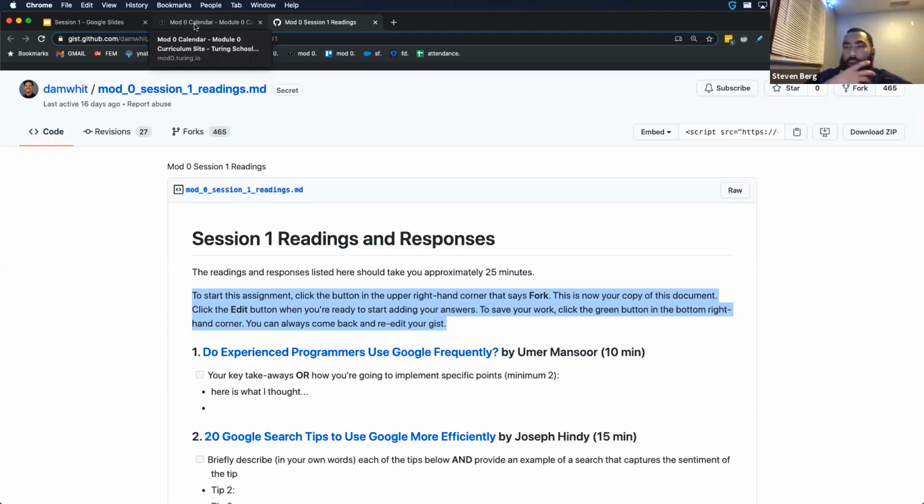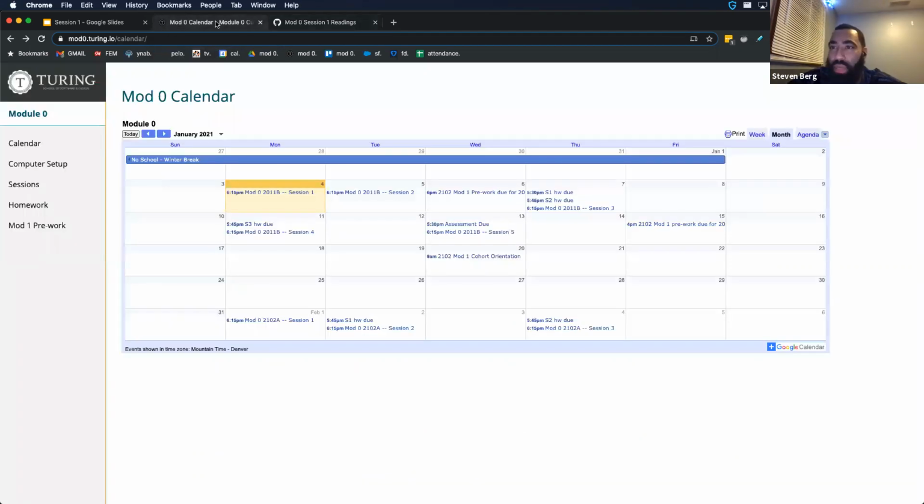All right, so questions or comments? Yeah, I got a question about what the pre-work is. What's the difference between the pre-work and the homework itself? The thing that says for January 6th, it says 2102 Mod 1 pre-work due for 2011 alpha. What does that even mean?